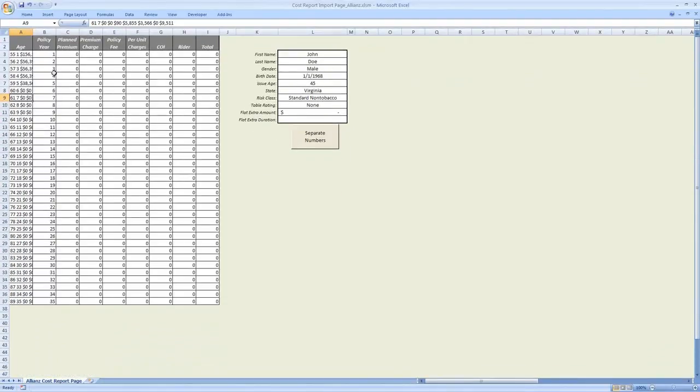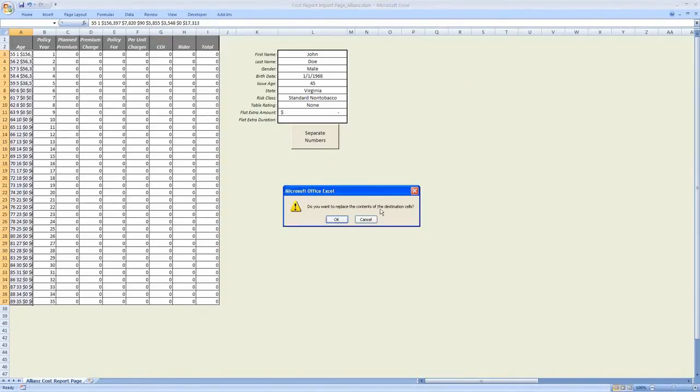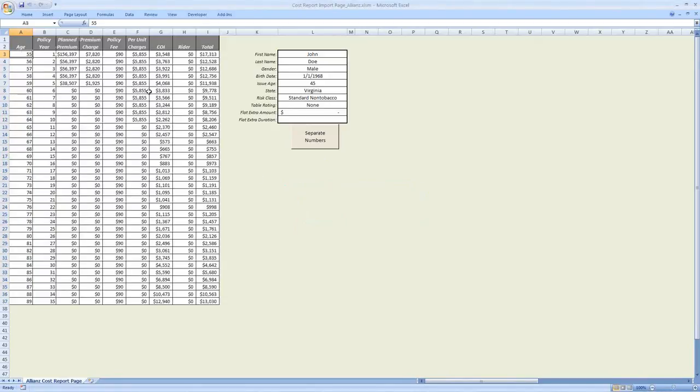So what I did to make that easy for us to fix is I just put this little button right here that says separate your numbers. When you click it, it's going to ask you a question. It's going to say, do you want to replace the content of the destination cells? So it's saying, do you want to take this information that's in column 1 and overwrite everything in column B through I? And you go, yes, and there you go. There's all the data that came out of the cost comparison report or the summary report, and now you have it in a really nice format, which is the spreadsheet.